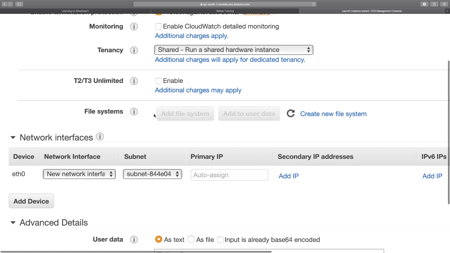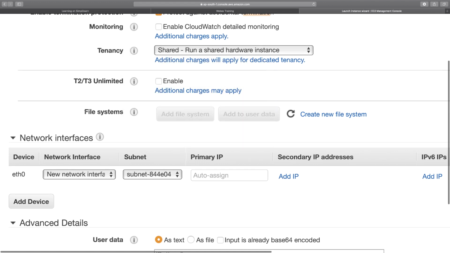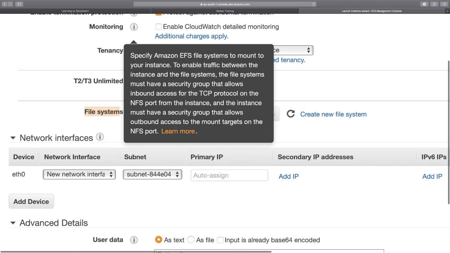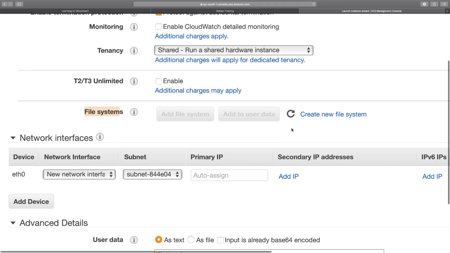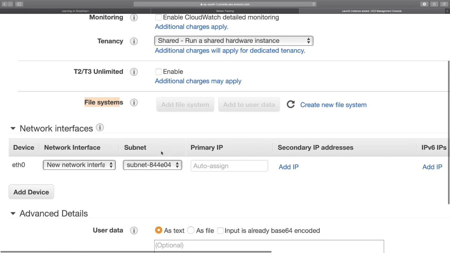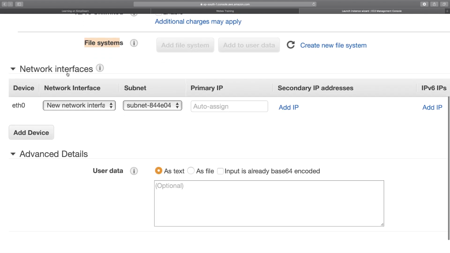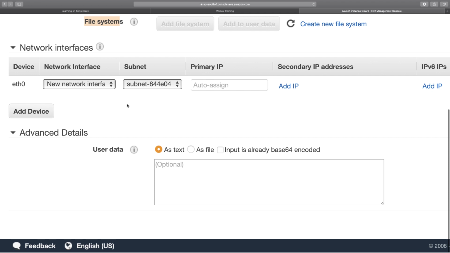Basically, don't use that in any business environment. I can also add a file system upon this instance, like Elastic File System, but as of now, I will skip it. Network interface: this is the default Elastic network interface attached to this instance. Okay, we're going to accept the default values.